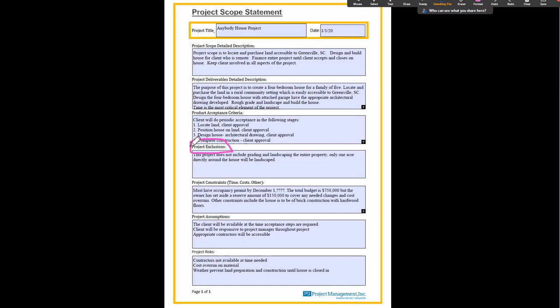On some projects, this could be critical. Why do I say that? Take, if you were building a house on a 5-acre plot of land and it was all wooded, and you were not going to landscape all 5 acres, you're going to landscape 1 acre, it would be appropriate to note it and say, hey, this only includes landscaping 1 acre or half acre, whatever it might be. And that way there's no question about what your deliverable would be.